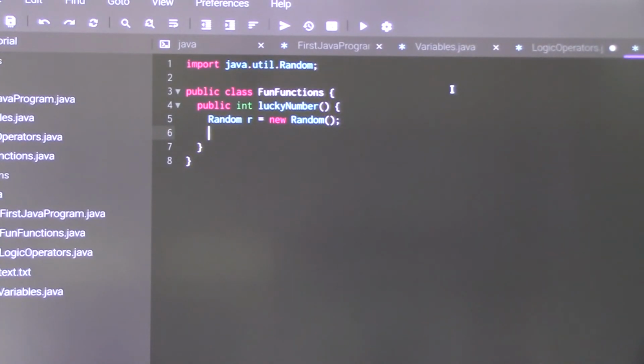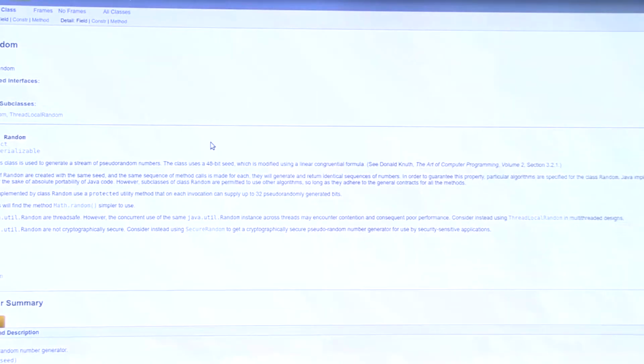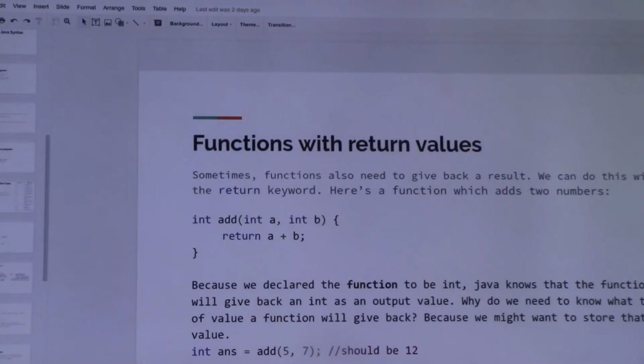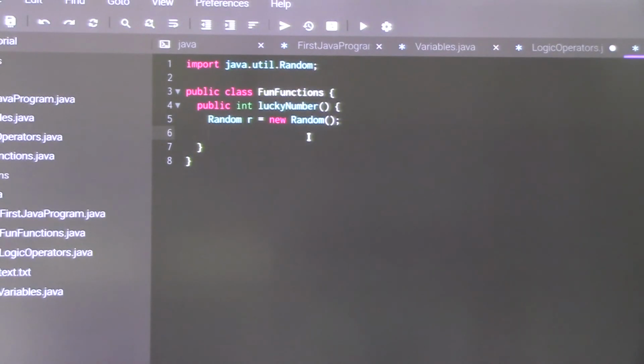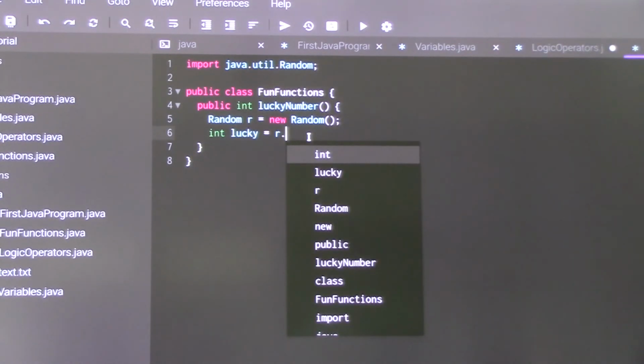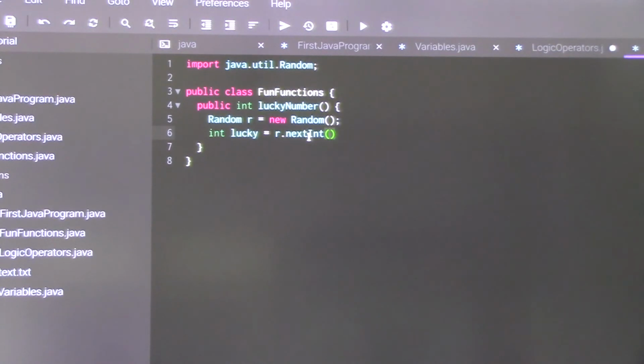and then that should return a number between 0 or, actually, I have this documentation open. Maybe just nextInt. That's going to give you uniformly distributed values between 0 and the specified value. Let's say between 0 and 100. So we'll say int lucky, which is a variable, is r.nextInt, and 100 is the max. Now we have this variable and want to give it back to the user, so we'll type return lucky.